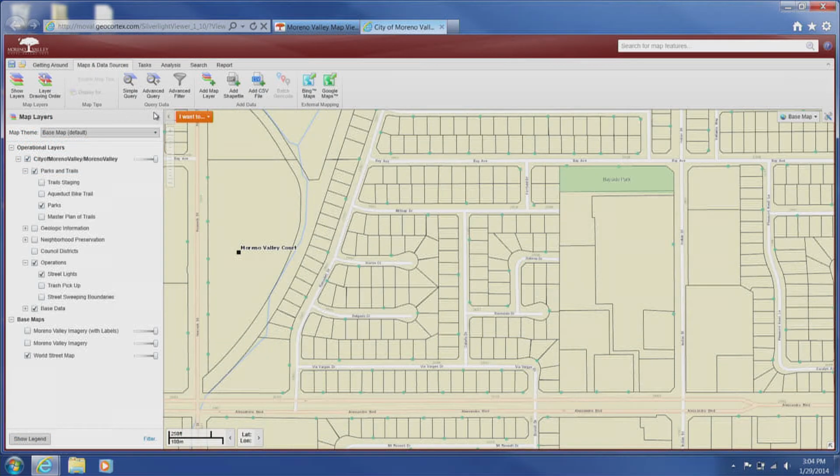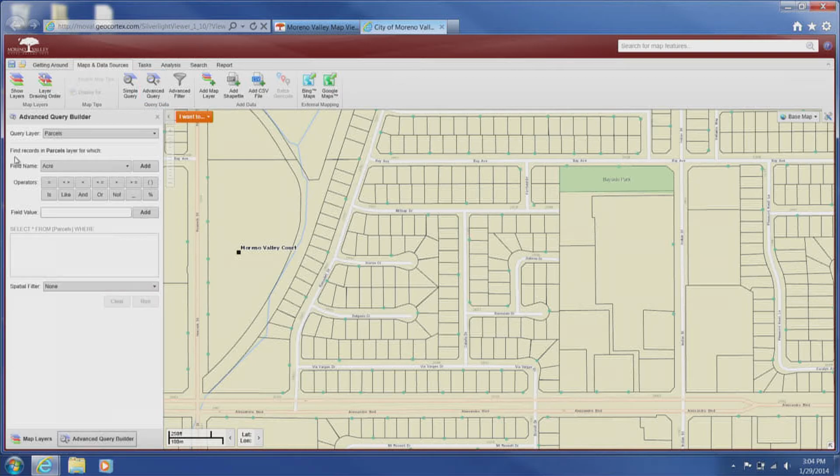To do a more complex query where more than one criteria is desired, you can use the Advanced Query tool. Here I'm going to select out the parcels that are over 50 acres and vacant. The query layer will be set to parcels. The field name is acre, and I click Add to drop it down into the window at the bottom. You click on the greater than operator, so it shows down in the window. In my field value, I'm going to type in 50 and click Add.